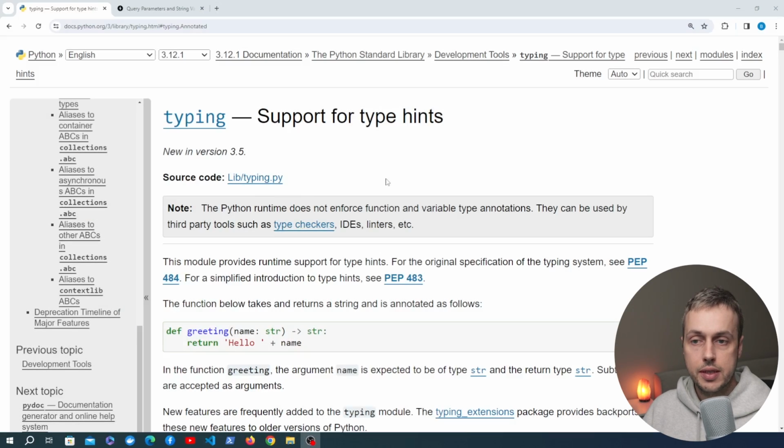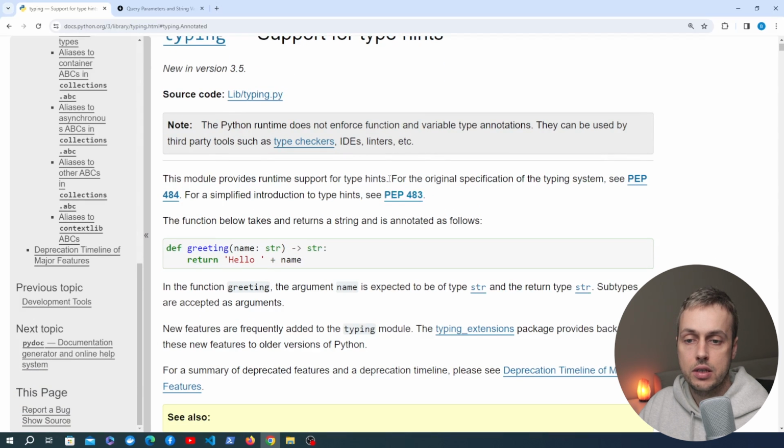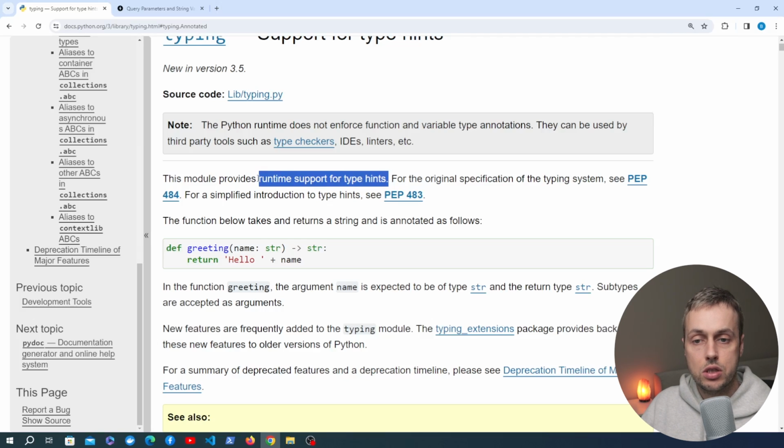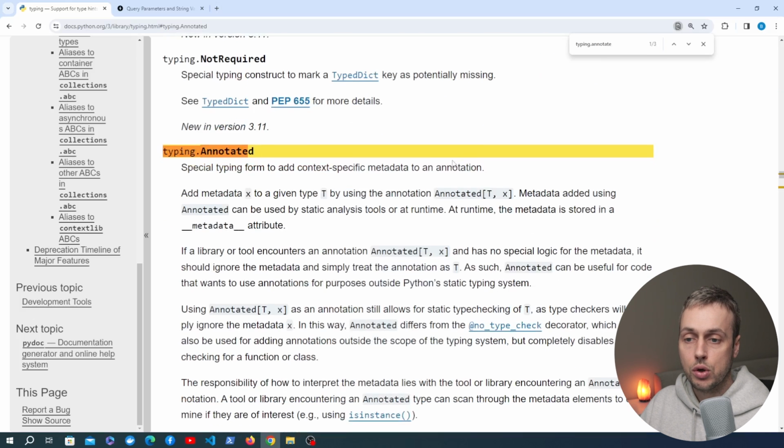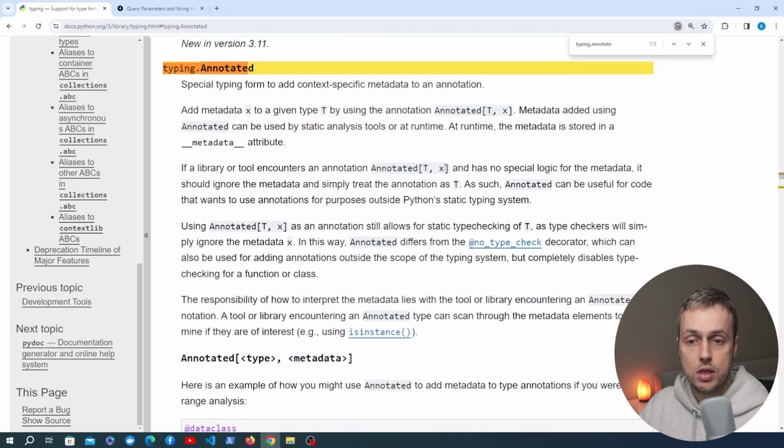So we're on the documentation for the typing module here, and you can see that this was added in Python 3.5. This module provides runtime support for type hints, very useful when you're using it with a package such as Pydantic. And if you're interested in any Pydantic videos, let us know in the comments. Now what I want to do here is search for typing.Annotated, and that's what we're going to use in this video. It's commonly used in FastAPI and other frameworks.